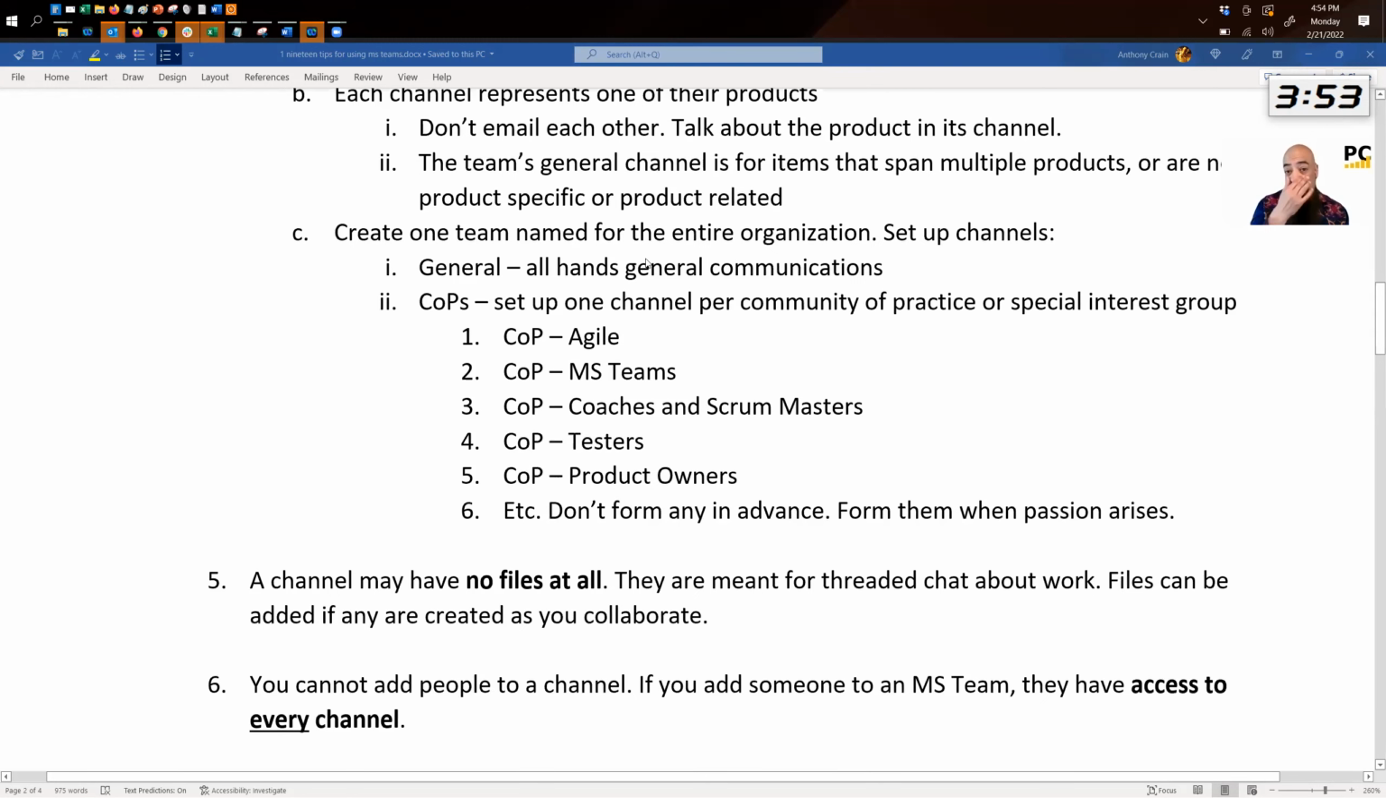Now create one team named after the entire organization. So for example, I work at Cprime, maybe a single thing called Cprime. And then in general, you're going to have all your all hands communications. General, you can't hide it. You can't not be in it, right? So it's kind of your force there. So it's a perfect place for all hands comms. And then you might have your comps in that general place as well.